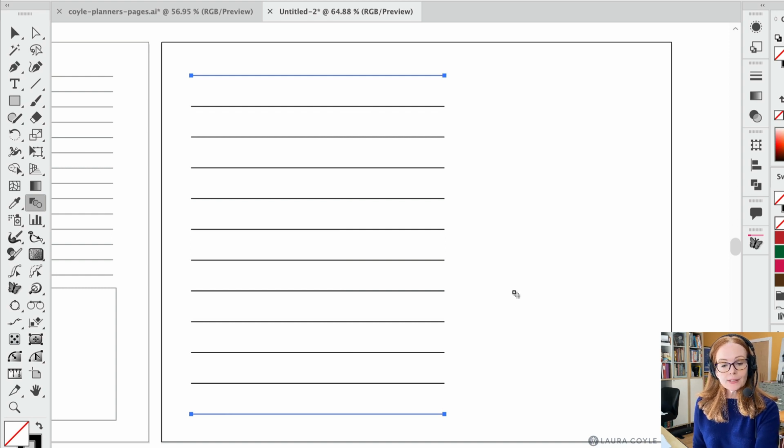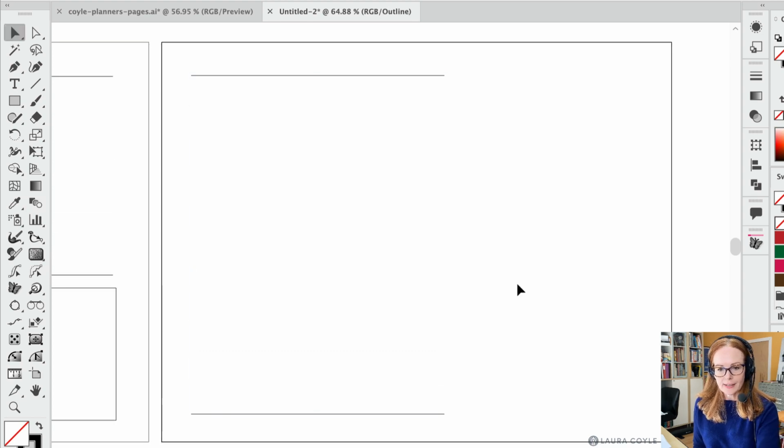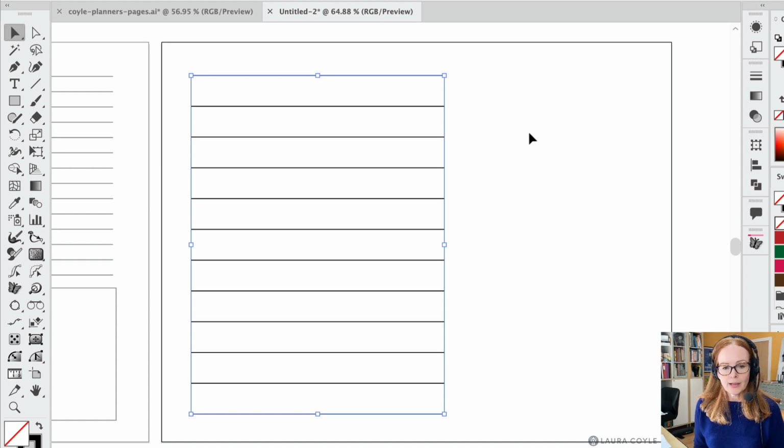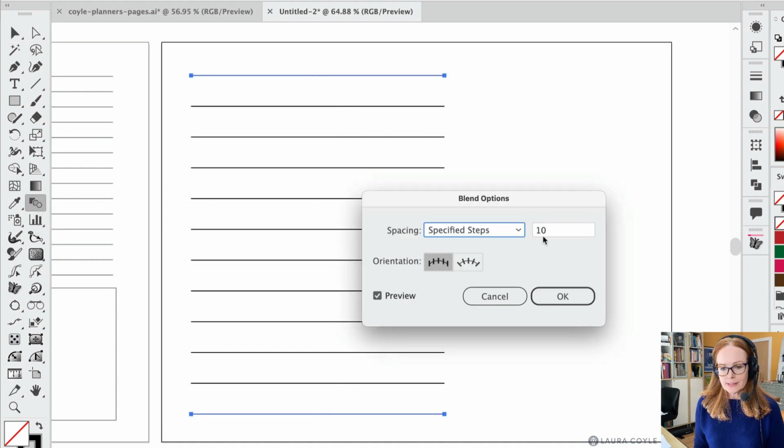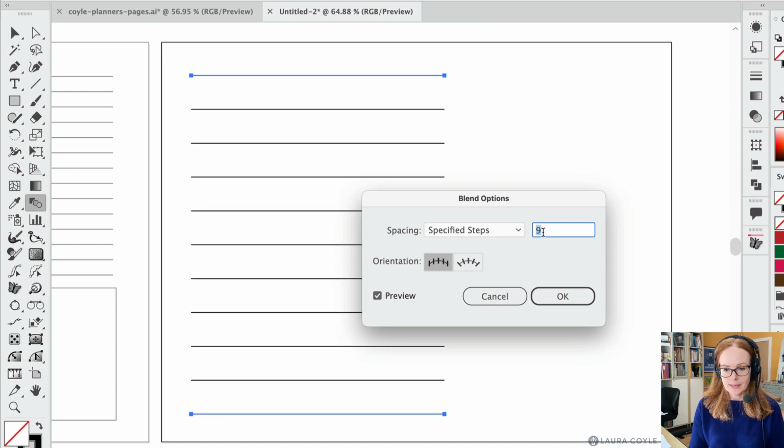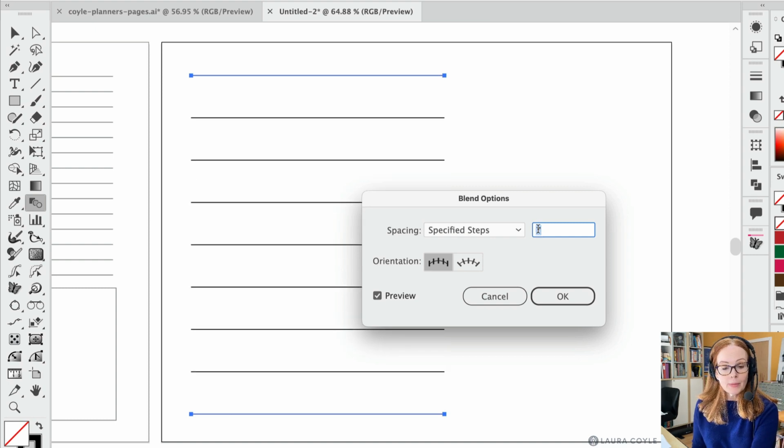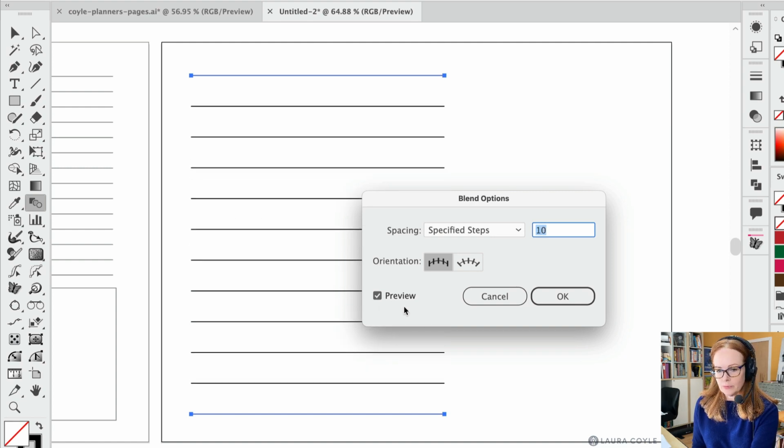Now, when you look at this in outline mode, Command or Control Y, we're not seeing, let's go back here and I'll try that again. We're not seeing those copies of that line. This is really live. And so the reason that I like to use the blend tool for this is because if I go back into preview mode, Command or Control Y, I can easily update and change the number of lines in between here. So if I double click on the blend tool and decide, oh, I want this to be 9 steps in between or 8, I can automatically see this. You're going to need to have the preview checkbox checked, but it's incredibly flexible.